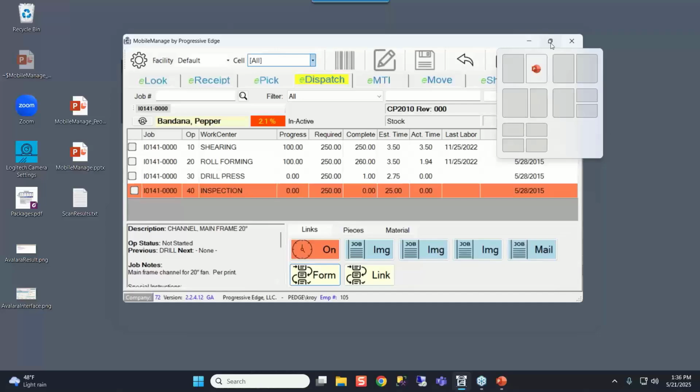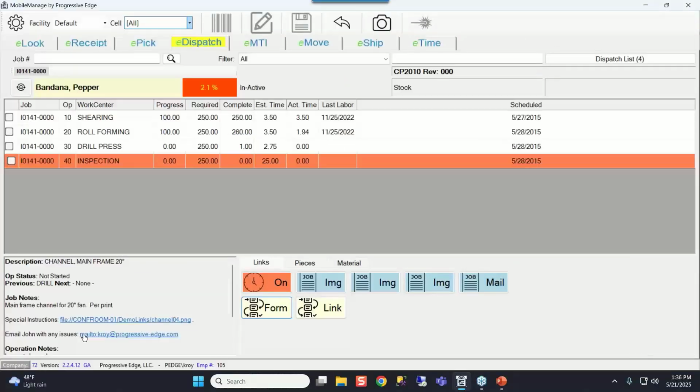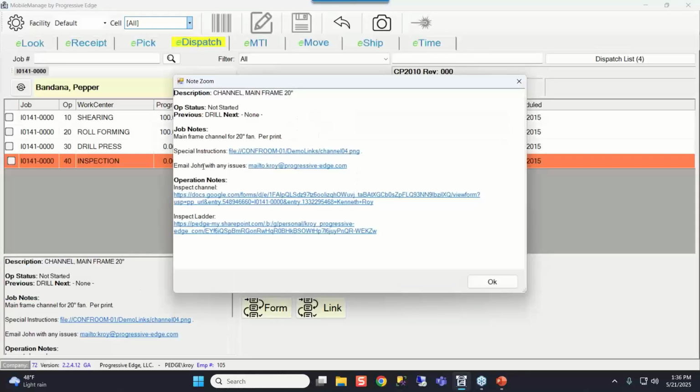I'm just going to maximize this again just so you can kind of see how we're doing some of this. So down here, I see my job notes. This is basically your memo field. Let me just double click on that, make it big. So I have my job notes here, which is basically my job memo field. And all we're doing is embedding hyperlinks into the memo field. And I don't care what hyperlink you put in there, it will recognize it.